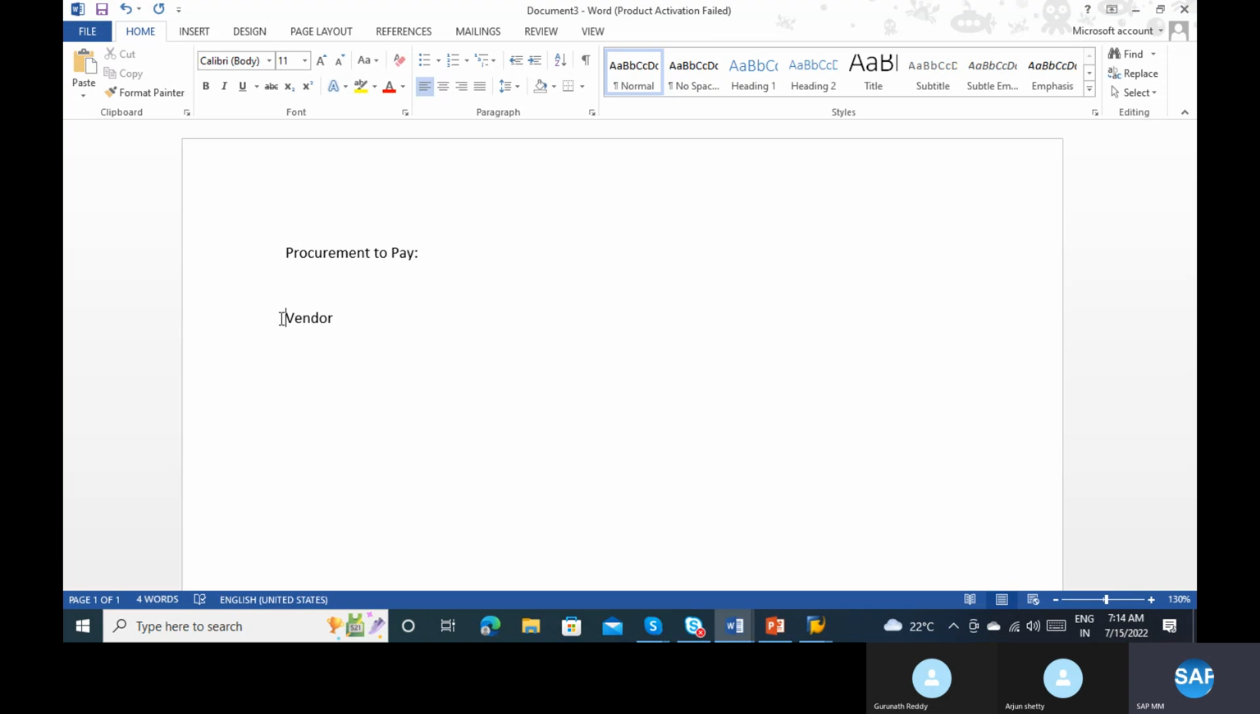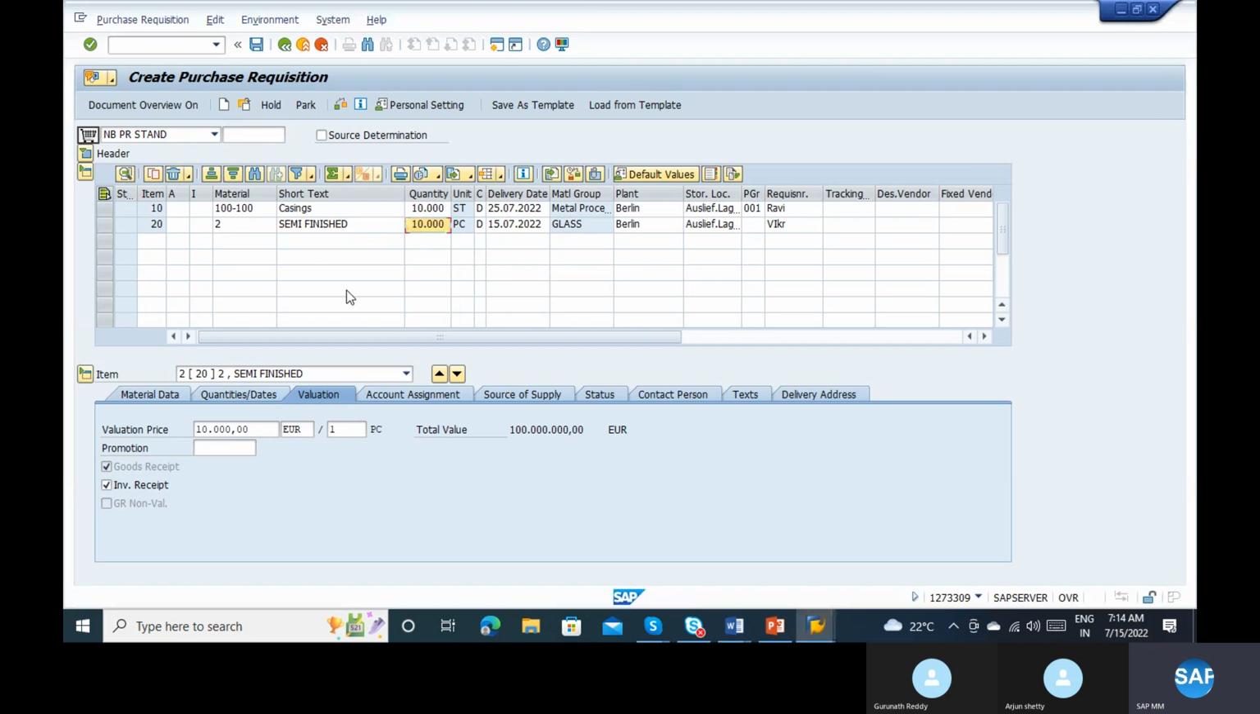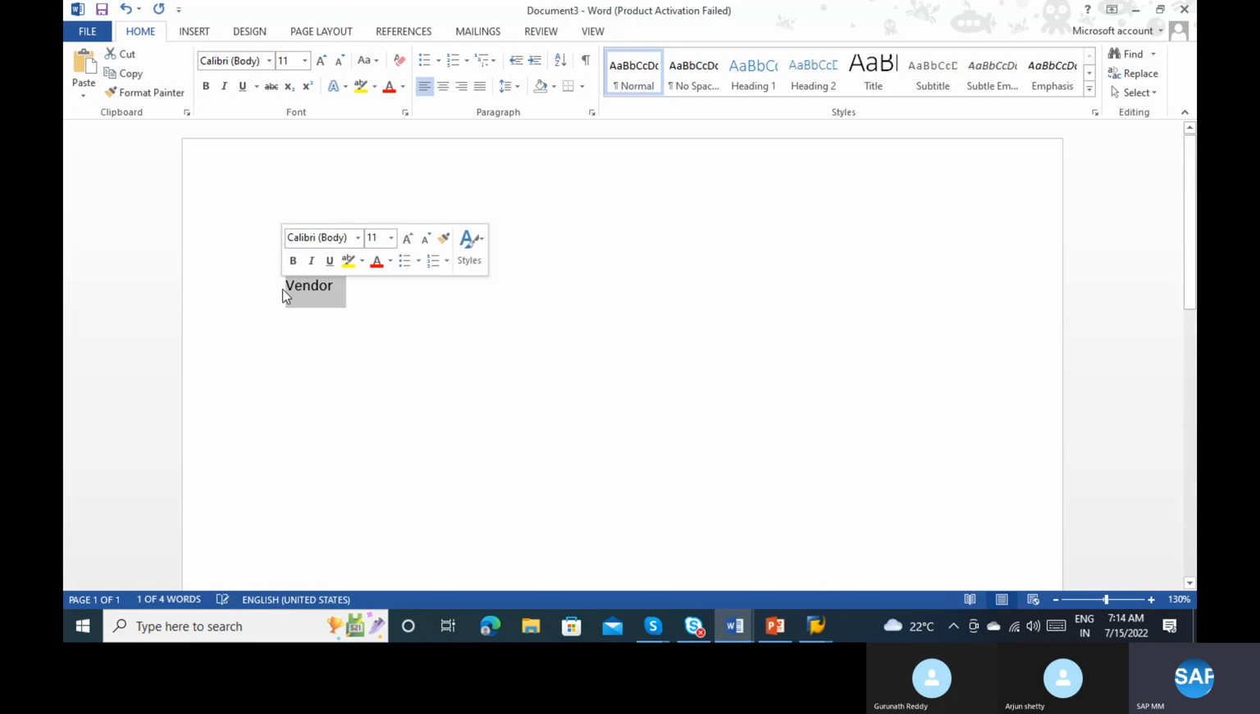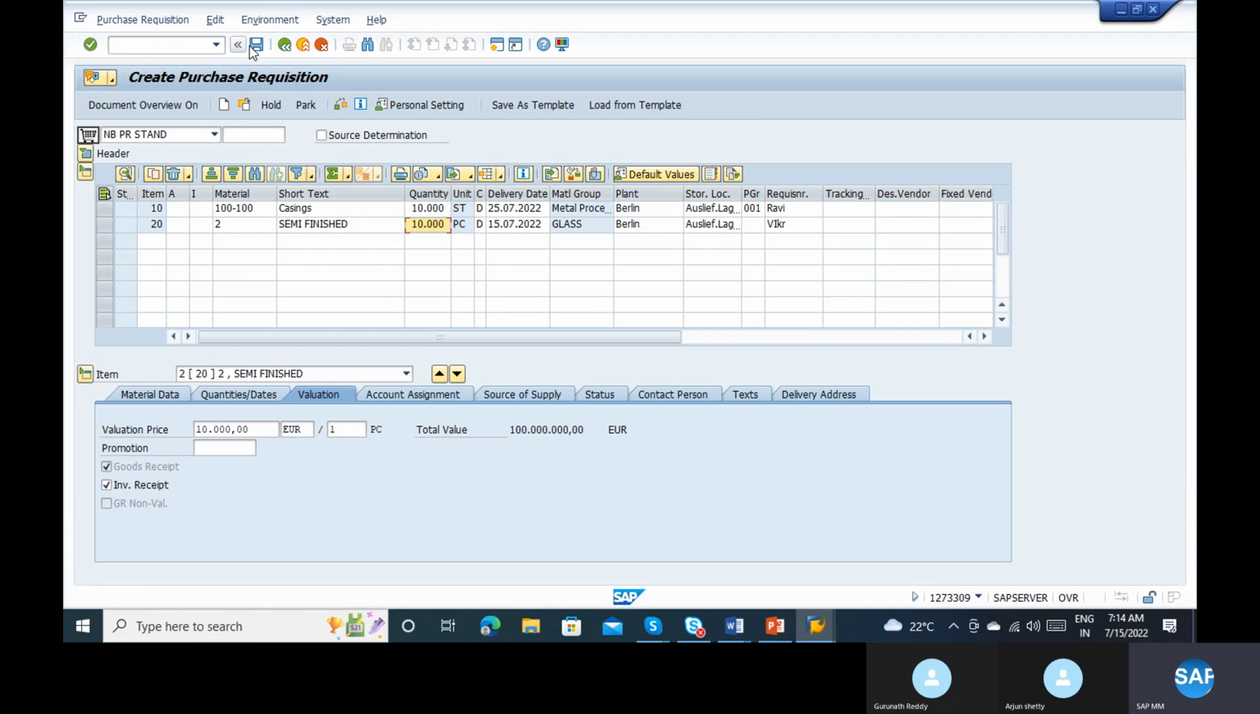But if you don't know the vendors, how will we proceed? With unknown vendors, you need to first create a PR number, first create a requirement. After that you need to find vendors through RFQ quotations. From a quotation you can find a vendor. So we'll create an RFQ, then maintain the quotation we received from the vendor. Let's do this one first.